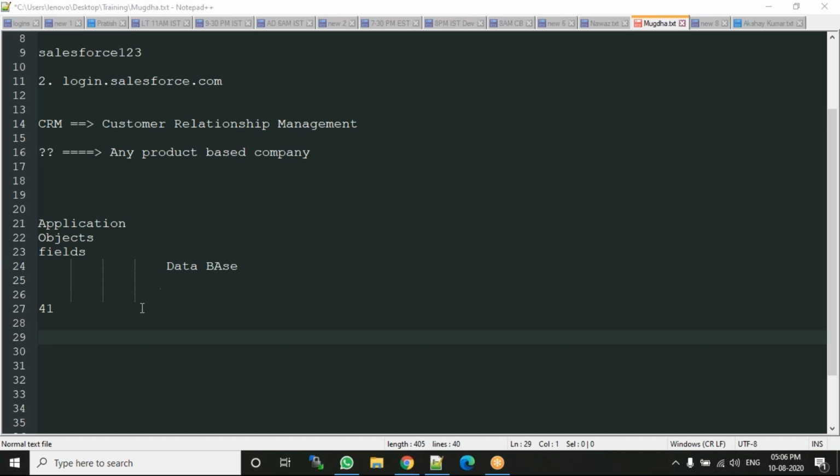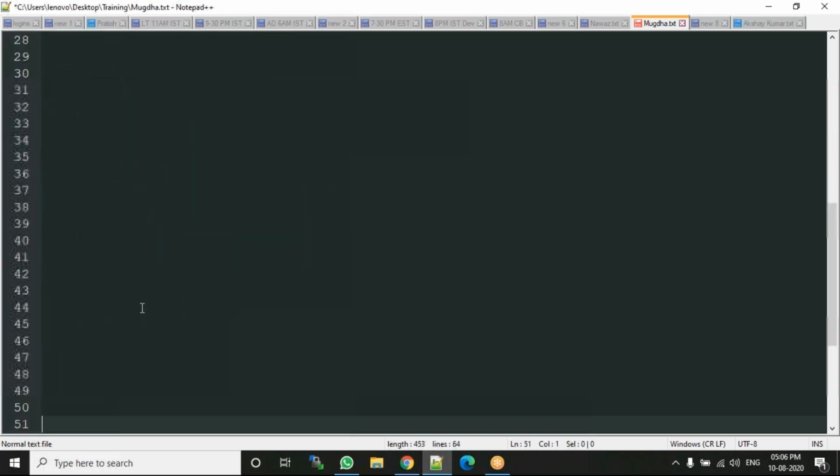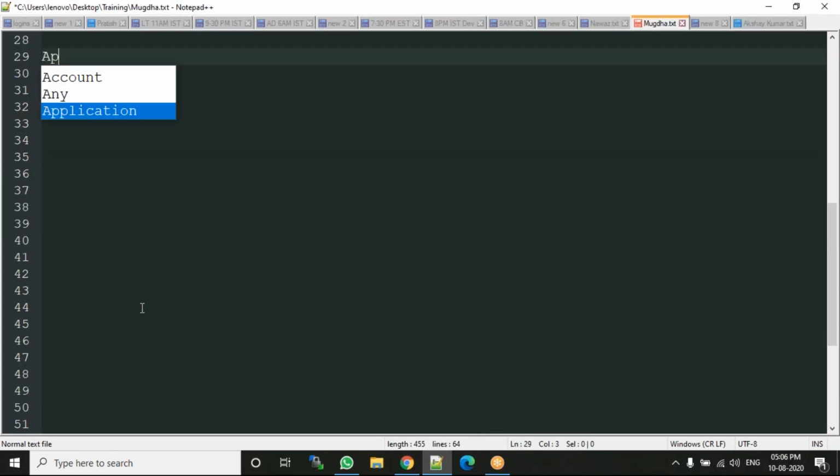Yeah. Okay, so then today we are going to discuss a Salesforce application. How to create an application in our Salesforce. Right, so today's topic is what? Application.